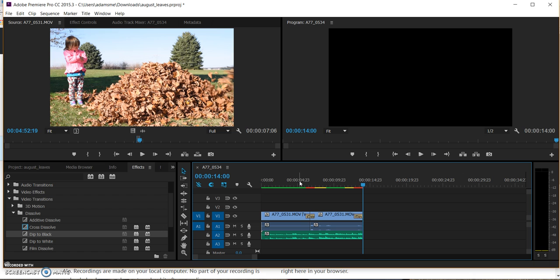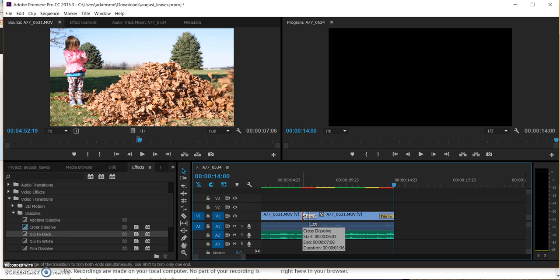There's that dip to black. And then if you want to make your dissolves or your transitions longer or shorter, just hover over them. You'll get this nice highlight thing. You can pull it, you can make it longer, you can make it shorter, whatever you want to do. So you notice I shortened the music up, right?